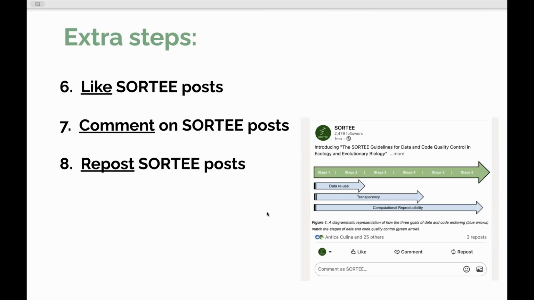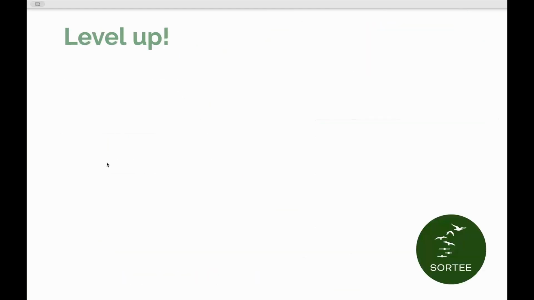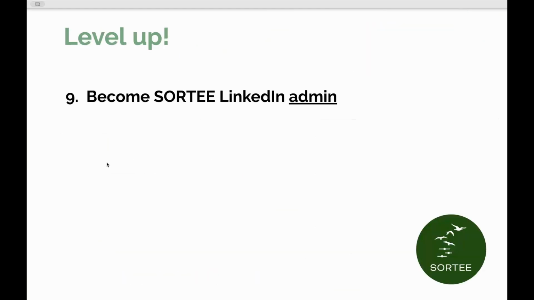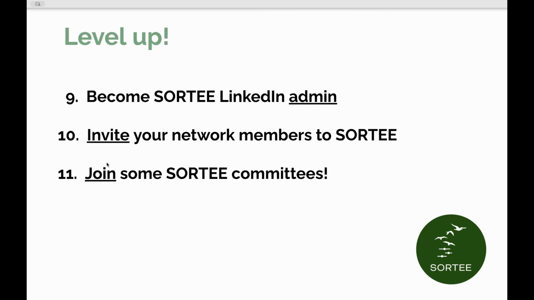So if you are into using LinkedIn, you can like our posts, you can comment on them, and you can repost them, because then they will go to your connections and followers. So those are the buttons under the post. And if you want to do more, you can become one of the admins of the SORTEE account, which means you will be able to invite your personal network members to SORTEE, to become followers on LinkedIn.